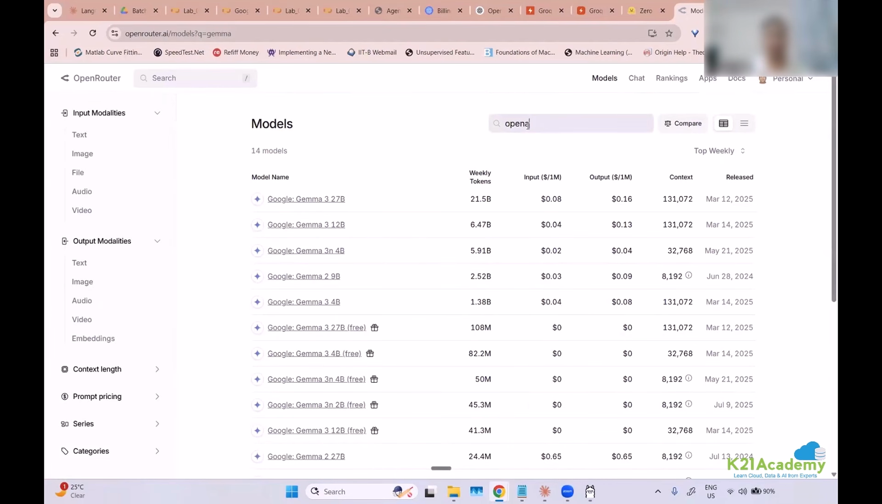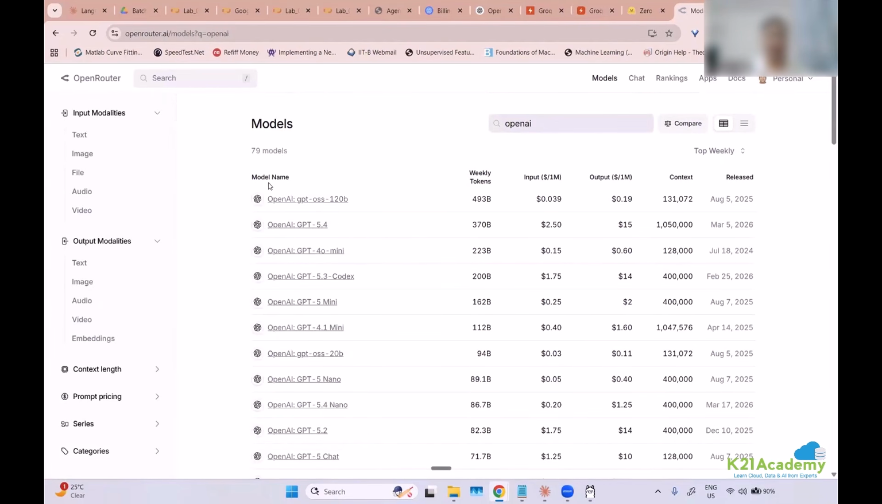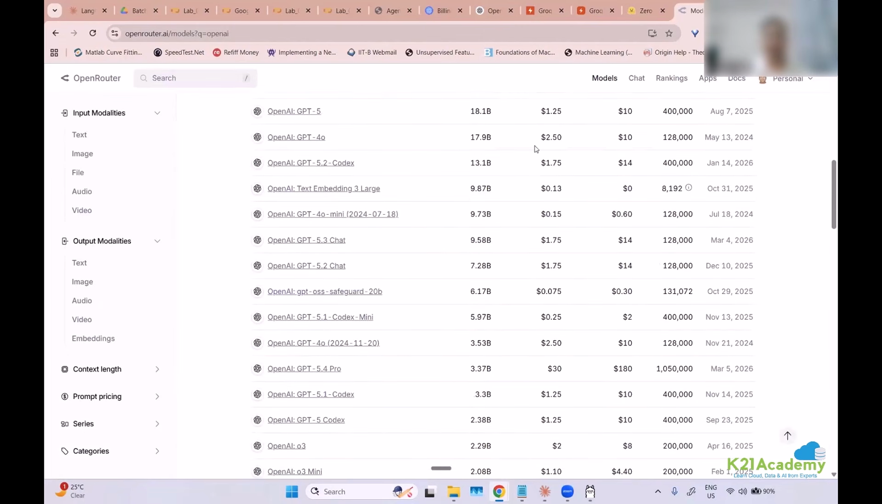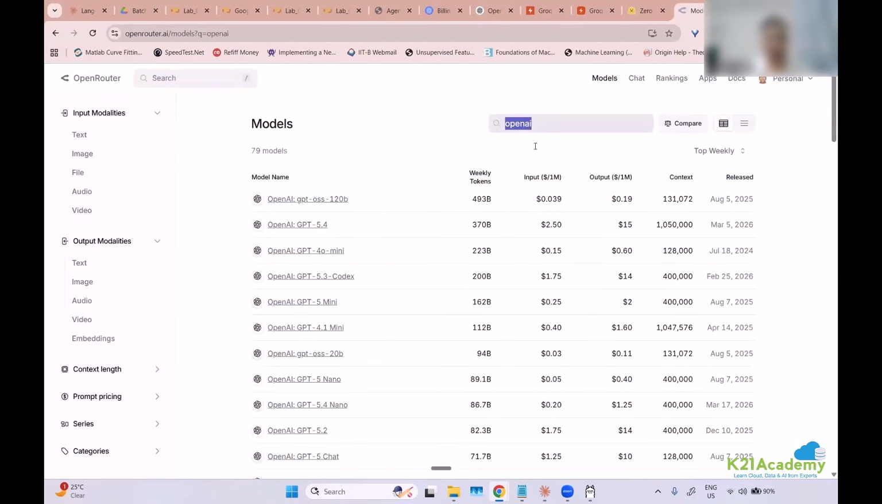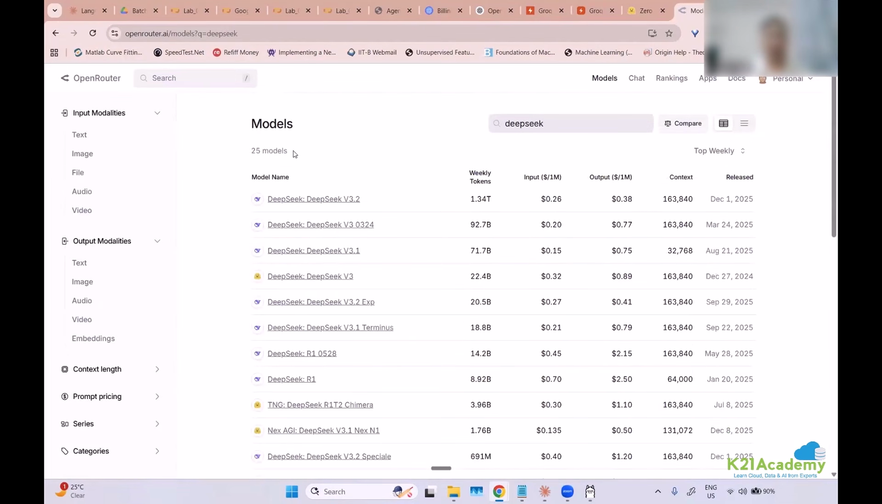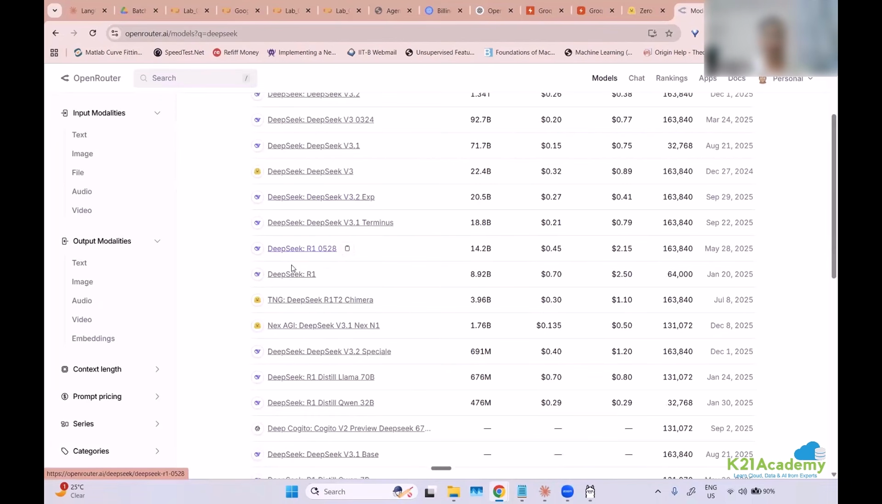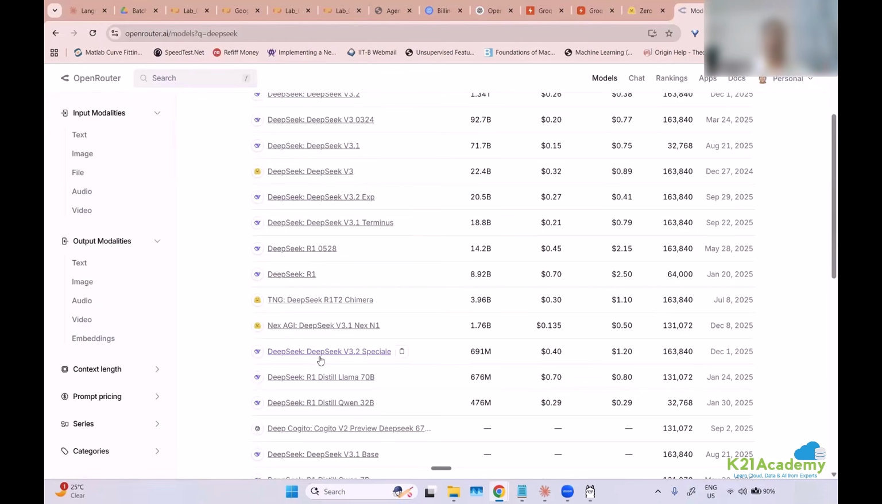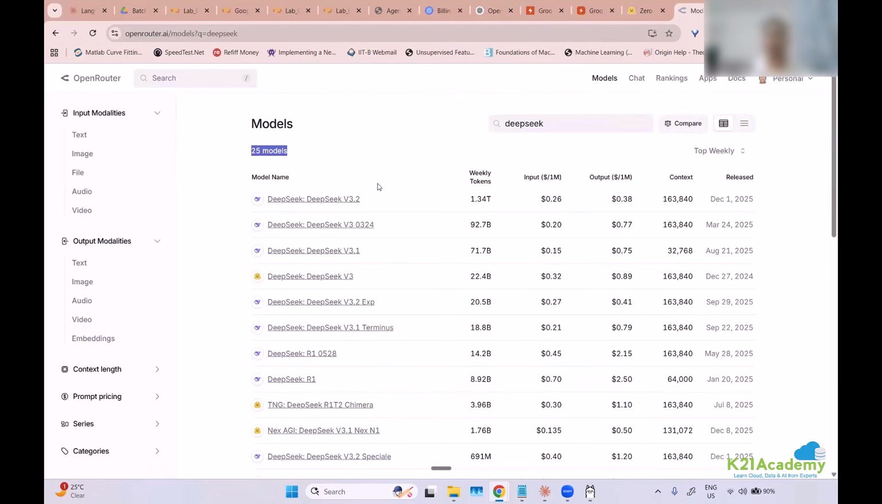OpenAI. So you can see all the GPTs. 79 OpenAI models are available on this. If you're looking for DeepSeek models, they are also available. All the 25 DeepSeek models. This is the latest model, DeepSeek version 3.2 or DeepSeek R1 0528. These are the latest R1 and V3 models. They are also open source models, but paid.